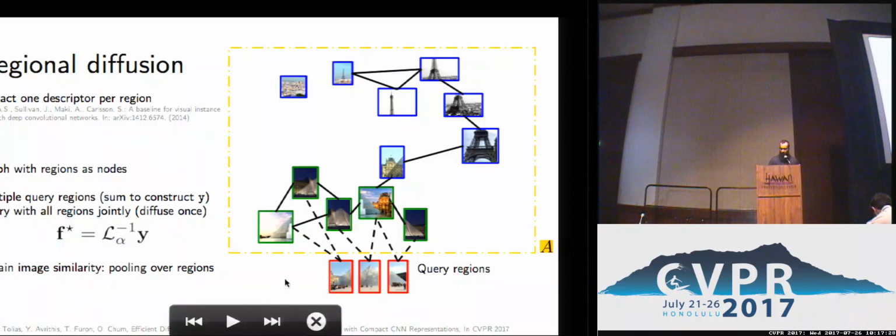When the query comes, it also consists of multiple regions and multiple descriptors. So again, we are searching not for the query descriptors, but for their nearest neighbors, and define multiple queries on vector y. Diffusion is performed in a similar manner, but the solution that we're now getting is a vector that has a similarity for every image region. We simply obtain image similarity by pooling over multiple regions.